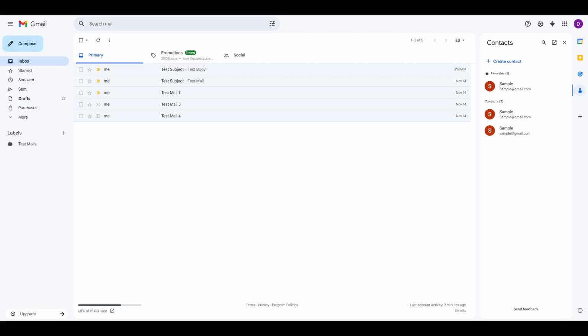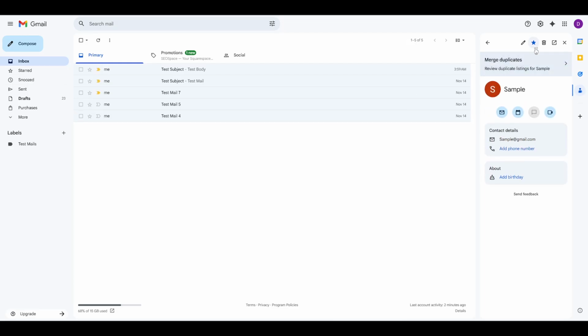Now you've got this powerful tool under your belt, ready to enhance your Gmail experience. I hope you found this guide helpful and that it makes managing your communications a bit smoother.